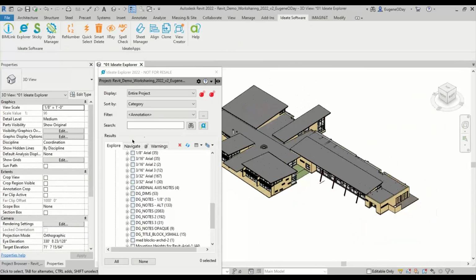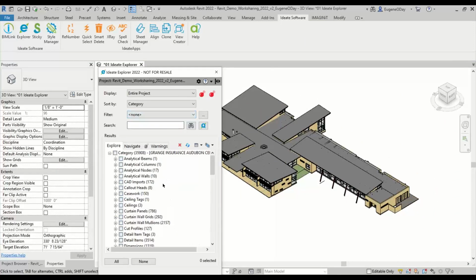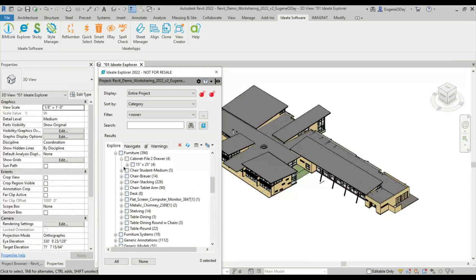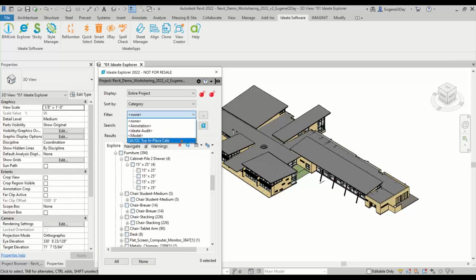So thinking about this, if I pop over here to categories, and let's pop down here to furniture. There we go. And I start digging deep into this. You can see I've got different types going on, but none of this is going to tell me that these are in-place families. So what I have is a nice little filter that I've created. It allows me to do some QA/QC on in-place families.